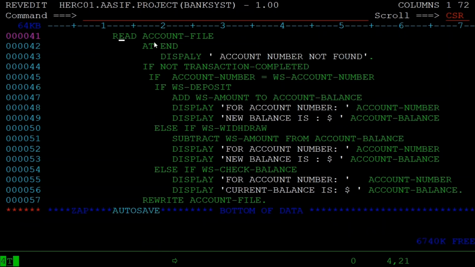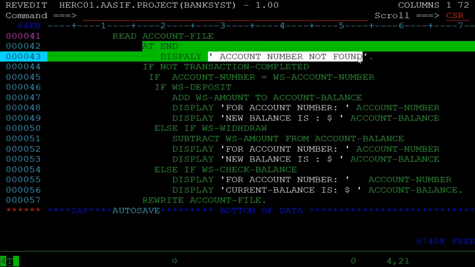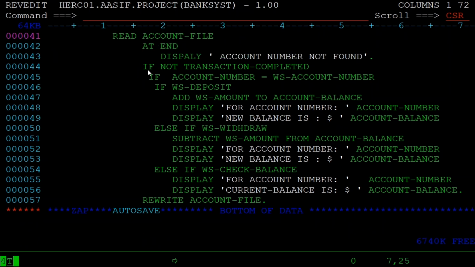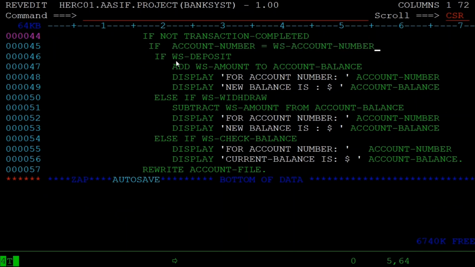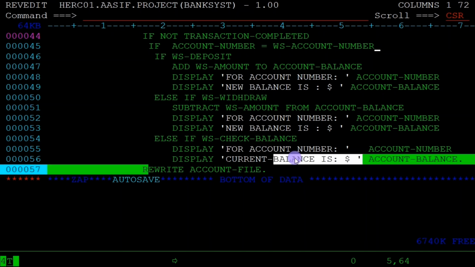So we are reading the file, and at the end we are displaying account not found, if the transaction is not completed. If the account number matches the input account number, then we are doing the deposit, withdraw, subtract, and check balance, and then we are updating the account file.